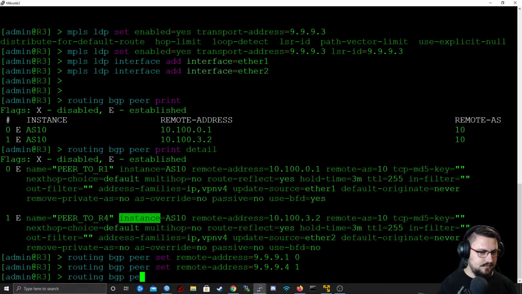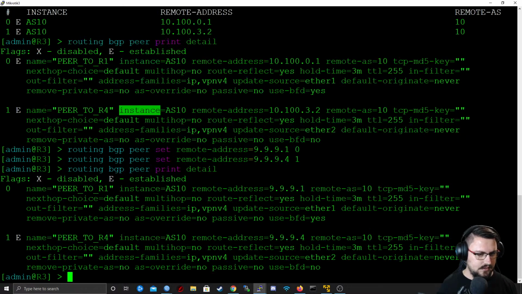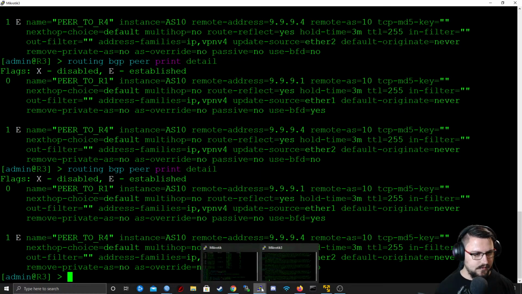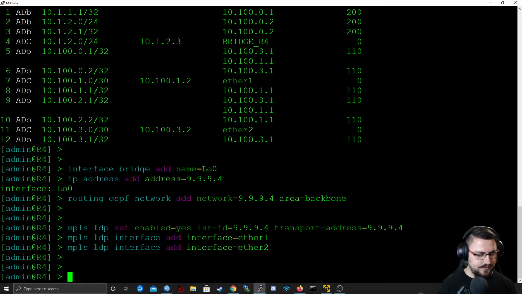So routing BGP peer print detail. If we look at the detail now, we can see we've updated our remote addresses and our peers are already established except the peer to R1. I'll have a look at that just now. And let's just do the same on router 4 quickly.